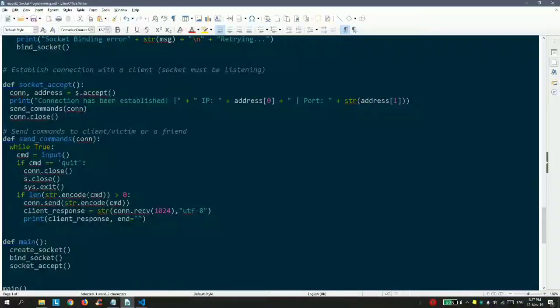Now, if the user sends a command bigger than 0 in length, this is the length method, and the string method encodes the cmd as bytes. If it sends a command bigger than 0, which basically ignores the enter on an empty line. Yes, the new line, when you press enter in the CMD, it will not do anything. So then it sends the input command, encoded of course in UTF-8 bytes, to the client side.